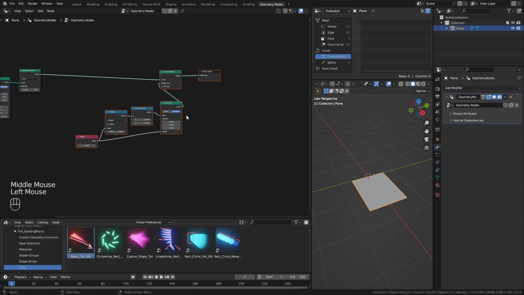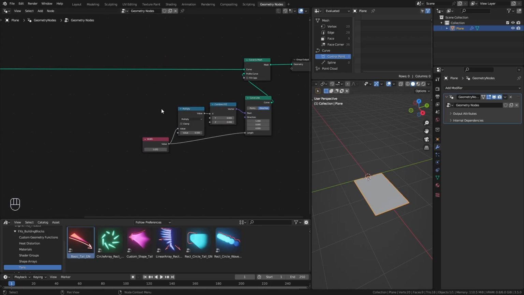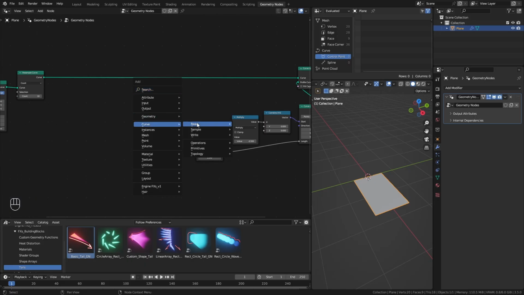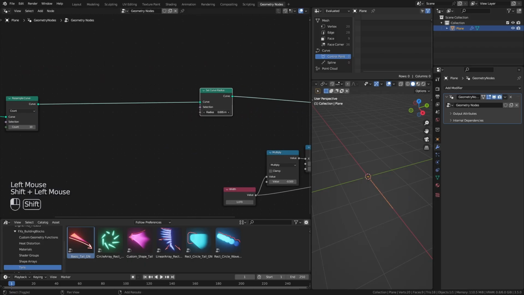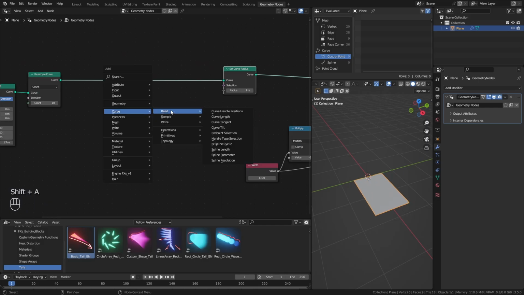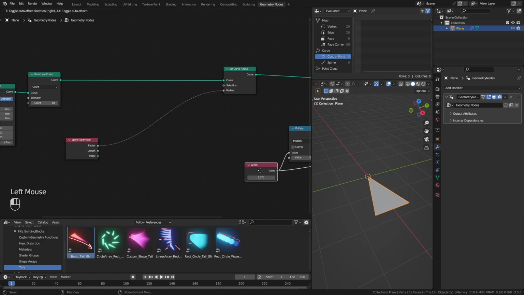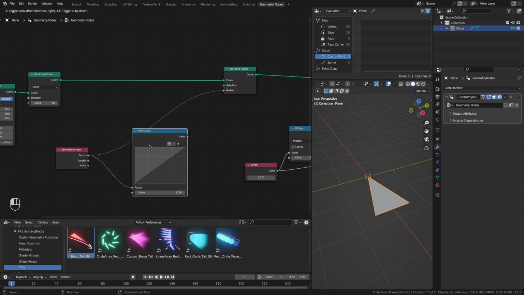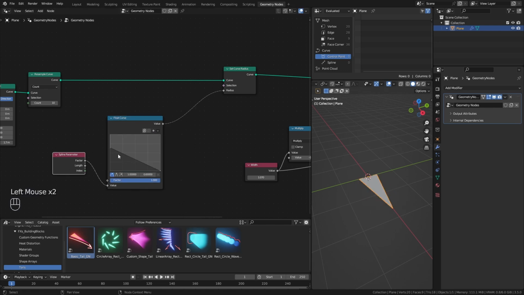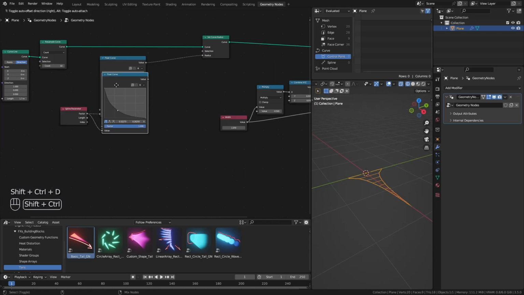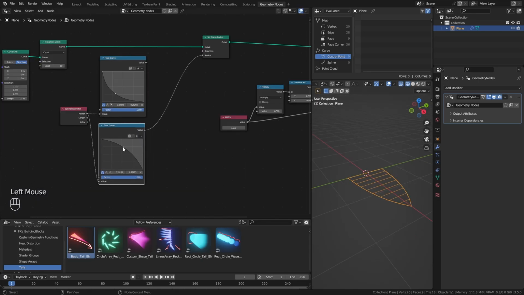Let's move on and tinker with the shape of the tail. For that, you can use set curve radius node and change the radius of the main curve. Plug a spline parameter node into the radius. Since it gives 0 to 1 gradient along the curve, you can see it did this to our shape. Then I use a float curve to adjust its shape like this. But what if you want a shape like this?